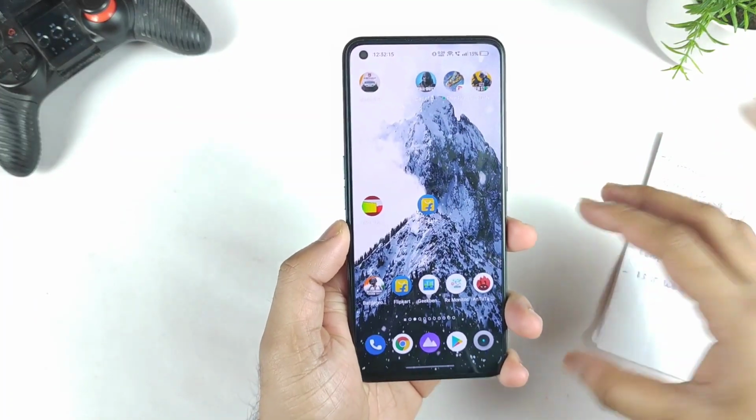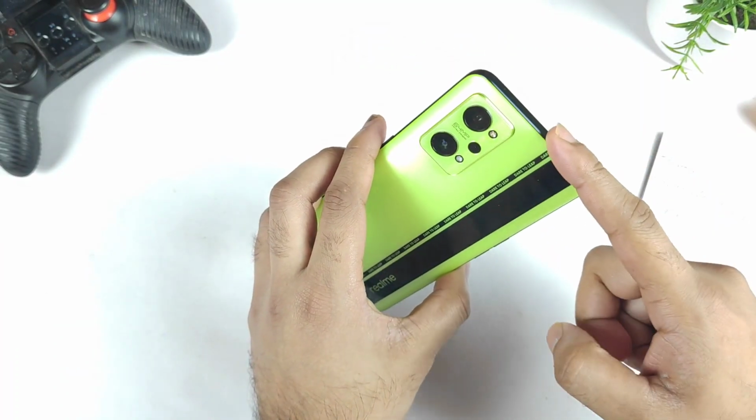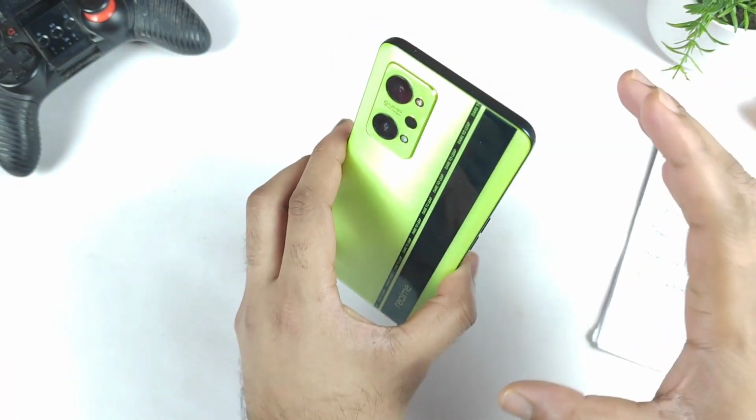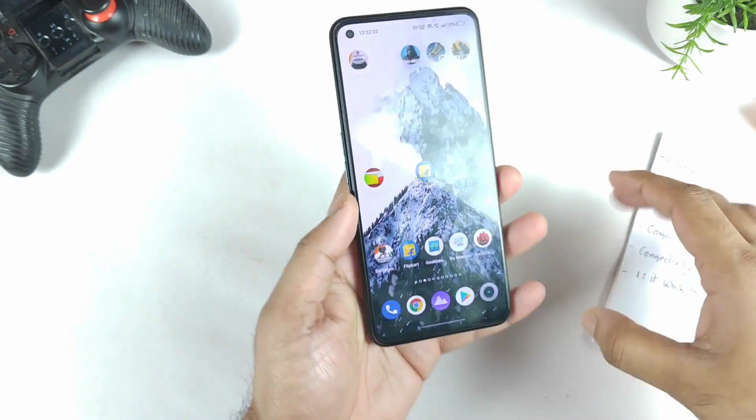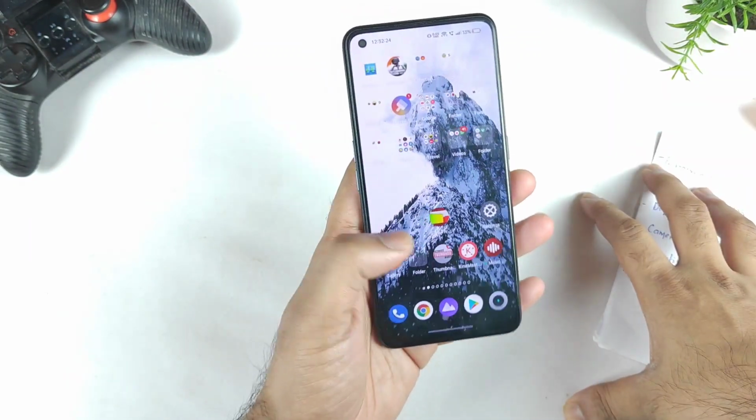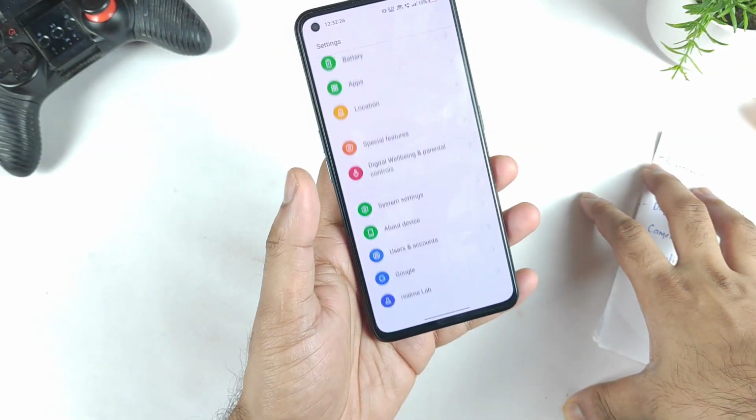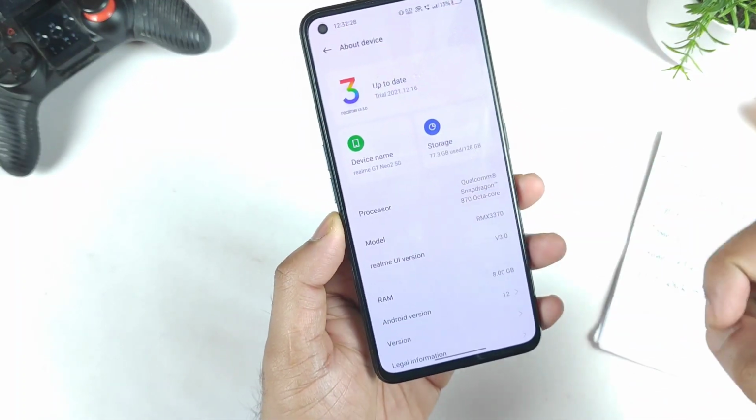In this video, I'm going to talk about the review of the Realme GT Neo 2 device after using Realme UI 3.0 for more than 50 days. Yes friends, it's been 50 days of using Realme UI 3.0 on my Realme GT Neo 2 device, as you can exactly see here.